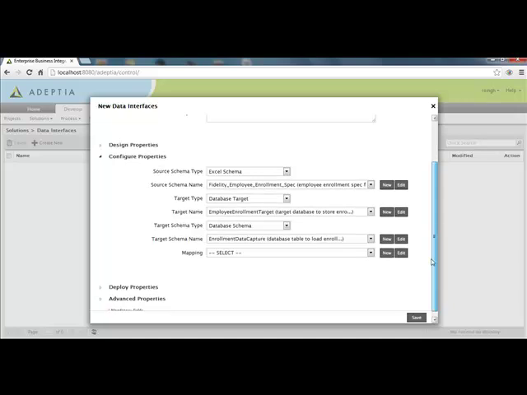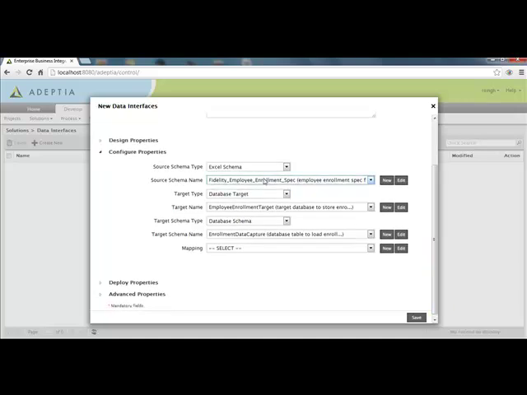So what we have done so far is we have created the database target as part of the schema as well, and we also created the source, which has the source schema name defined for that particular source type. Now the final thing that is left here is to define the mapping, so that we can transform the data from the Excel to this database common format.